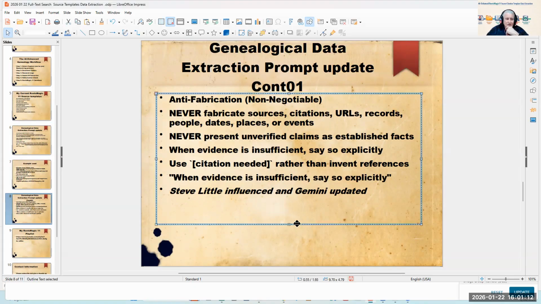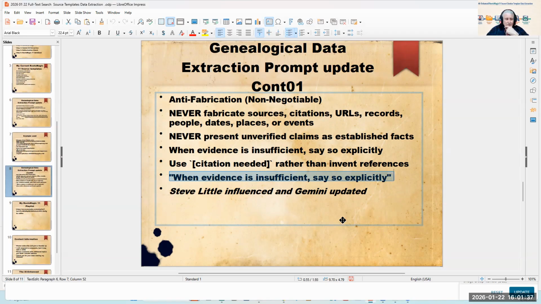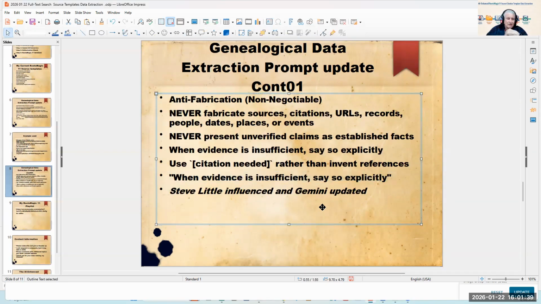And then yesterday, we had another problem. It was when I asked it a question that the data wasn't in there, explicitly in there. So I asked Gemini what I needed to add, and Gemini added this to the prompt: when evidence is insufficient, say so explicitly. So that's the prompt. The full prompt will be in the information. So now I've got the prompt and I've got the information, and Gemini generates the information.